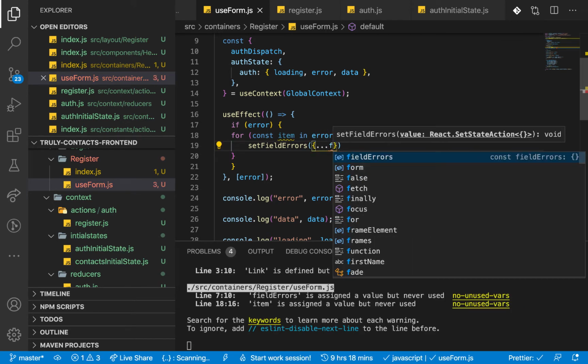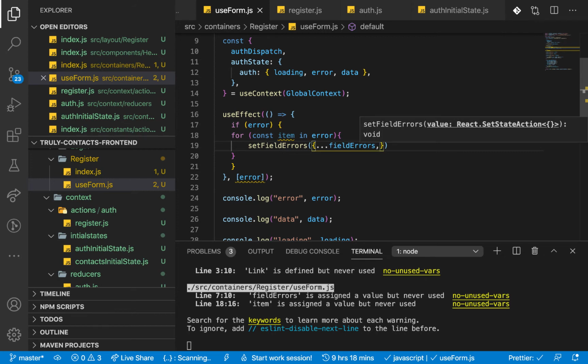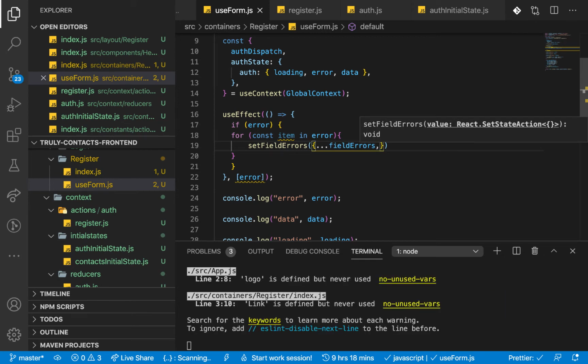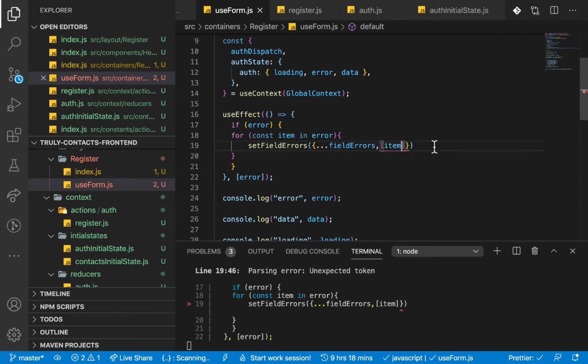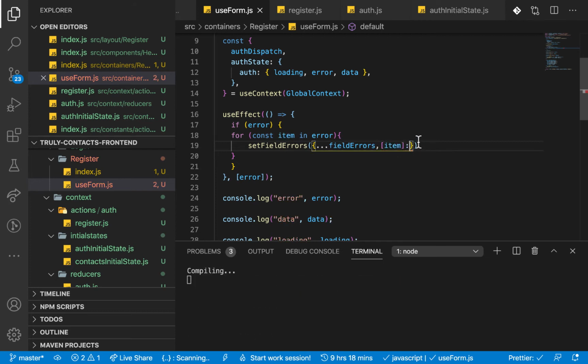So that should be field errors. And then we want to set the key. So the key will be the key here. If you saw how we are getting them, we get the key and then with the errors inside. So the key is going to be the item itself, and then the values will be basically the values.